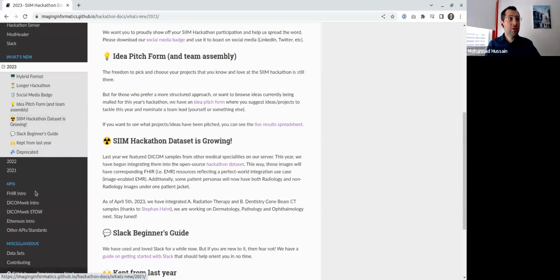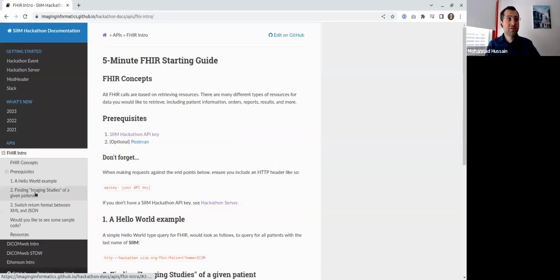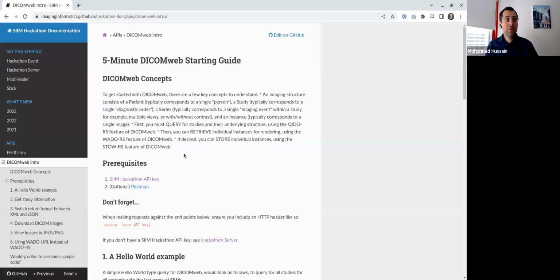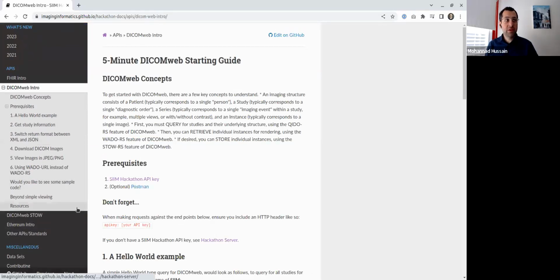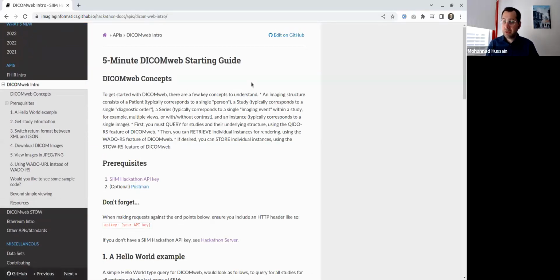In here, you're also going to find documentation, those 5-minute guides I mentioned. This is your 5-minute fire starting guide. There's one for DICOM Web. There are even more things over here. So I will let you explore this on your own. As always, if there are any questions, you can feel free to ask them here, or I'm also going to share my contact information and also methods for asking questions after the fact, should anything come up.